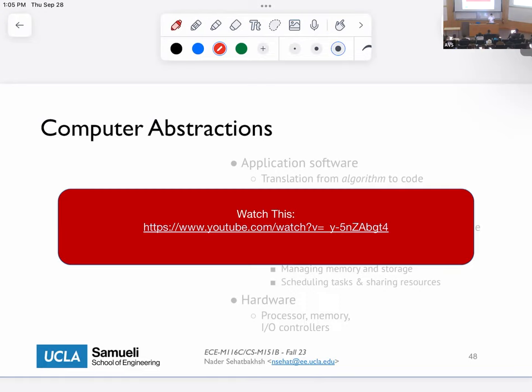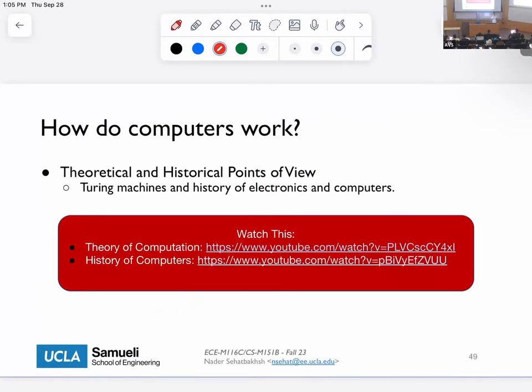If you're interested in abstraction layers, these are some fun videos you can watch. Again, it's completely optional. Another thing you want to know about is the theoretical perspective of how computers work. I just gave you a very practical version of how a computer works. But there's also a theory of computation, and the history of computers is also very interesting to know about. Like, what is a Turing machine? What do we call a computer? And what's Turing complete? And so on and so forth. If you want to get a high-level idea of these things, these are good videos to watch. Again, completely optional.